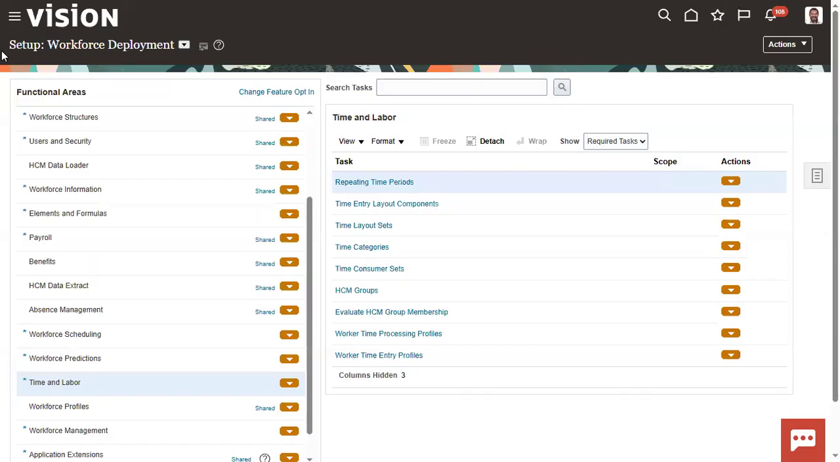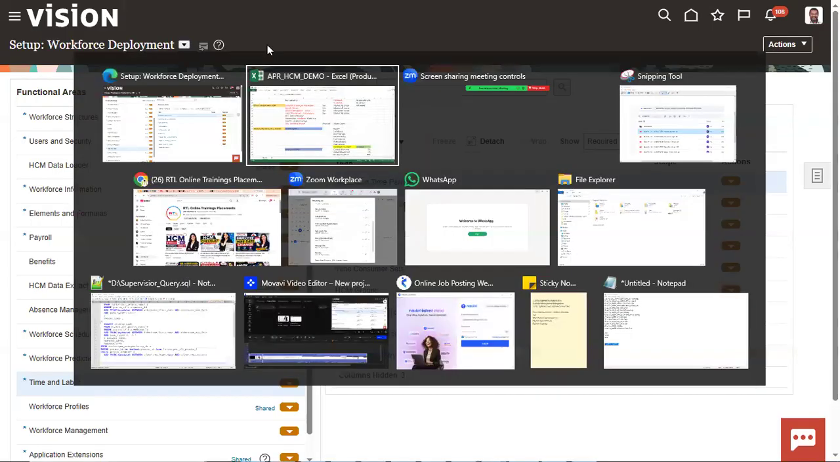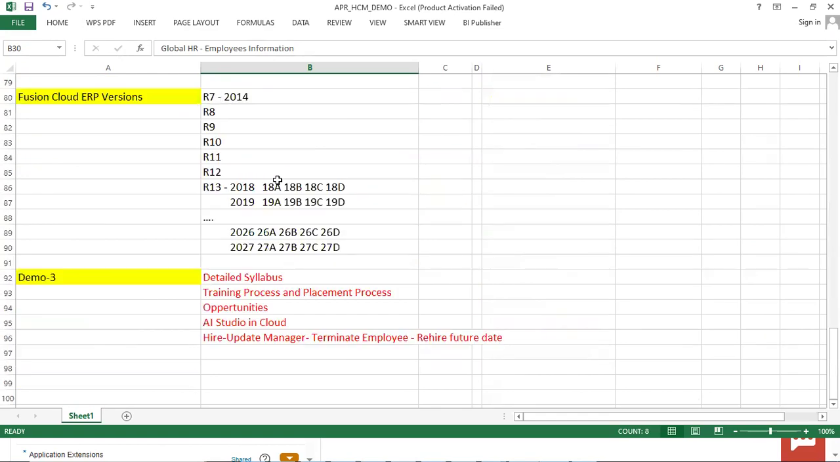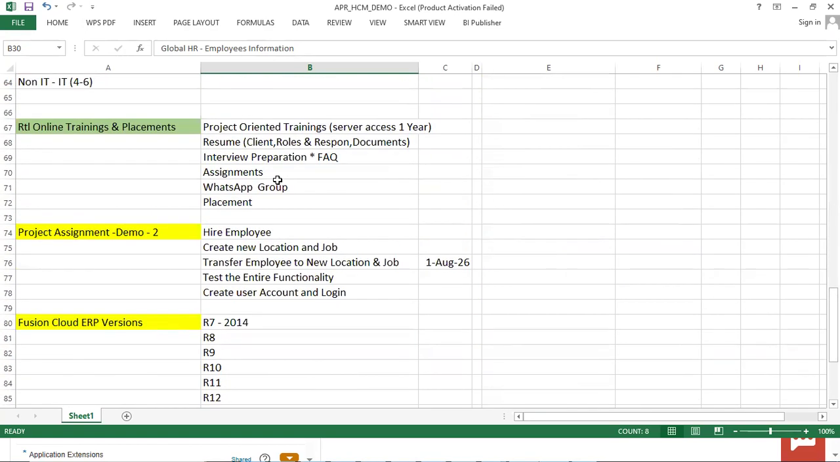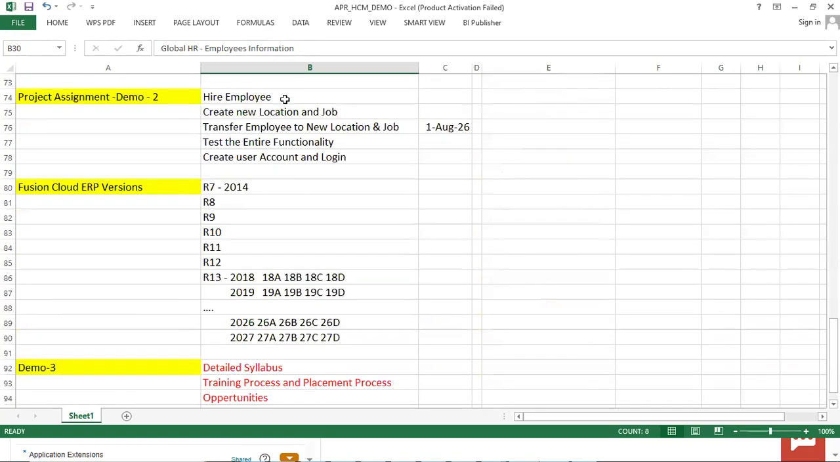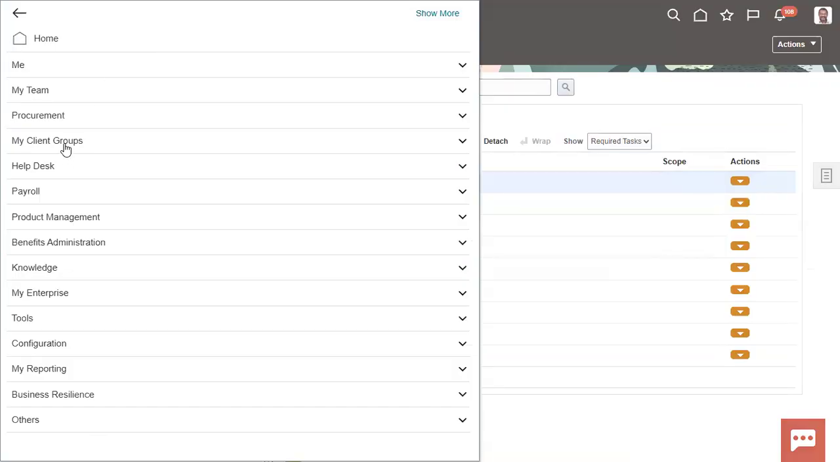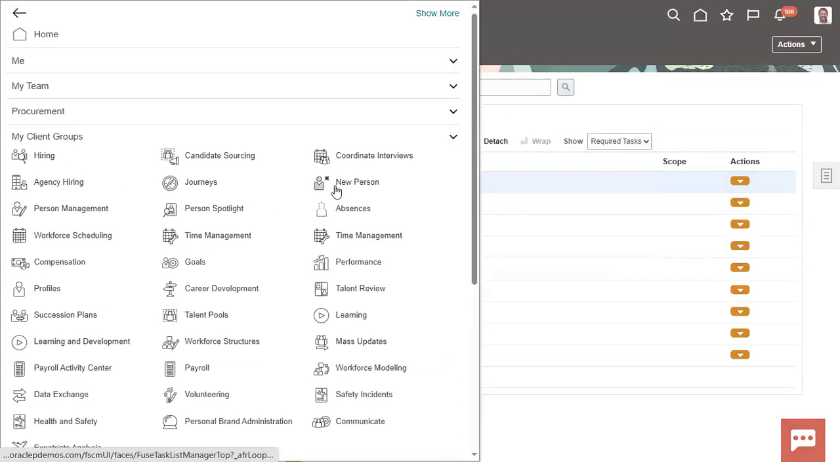Okay. Now we will go for performing this particular assignment. This is just the environment we have seen here. Right now, we want to hire an employee first. If we want to hire an employee, go to the navigator on the left side, navigator menu, my client groups, new person. New person means indirectly a new employee.